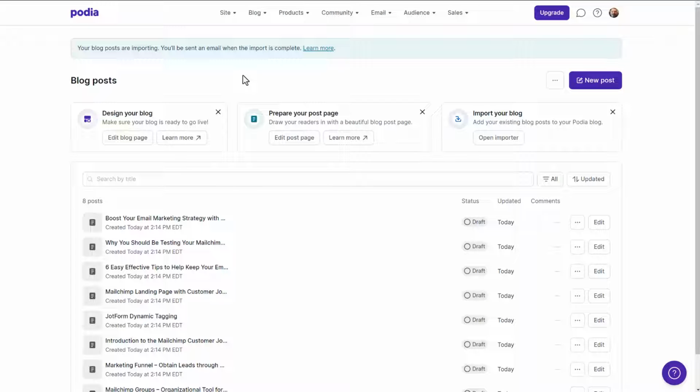So since we are importing 100 blog posts in this case, there are other things that you can start doing if you're brand new to the blog system in Podia. The first one I would recommend is designing your blog. So what's it going to look like? What fonts do you want? What's the layout going to be? All that stuff. And then once your posts come in, you can then start preparing what your individual post pages will look like.